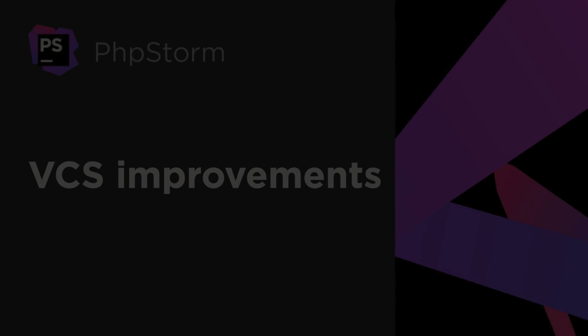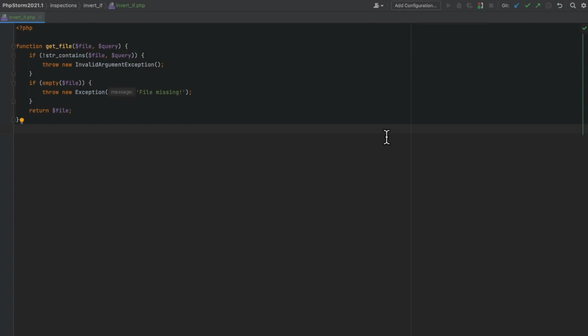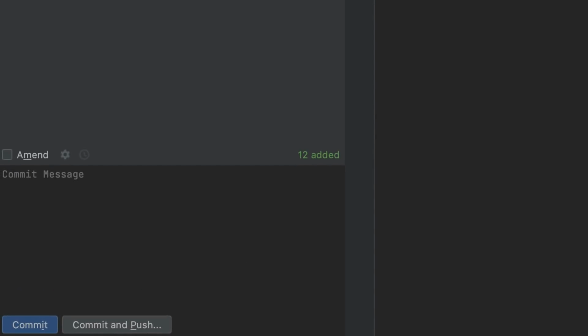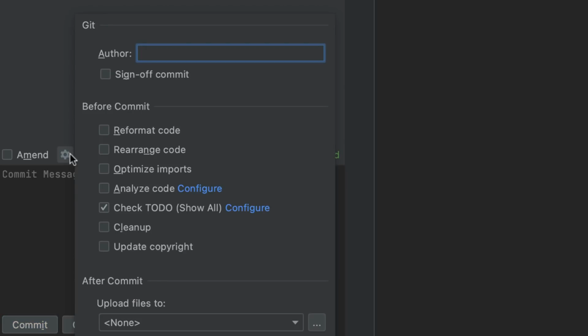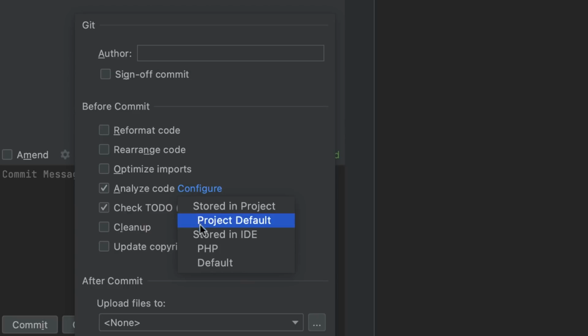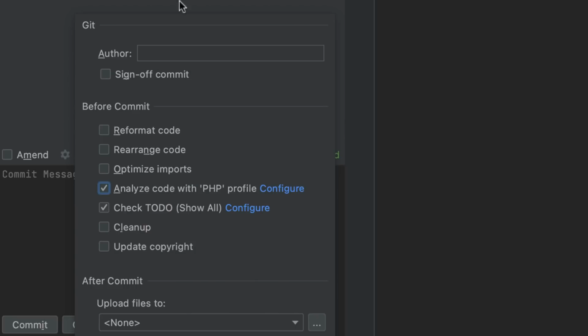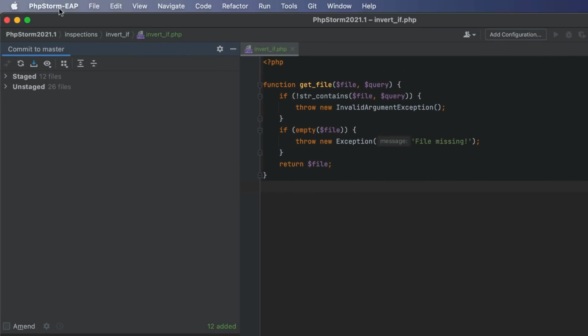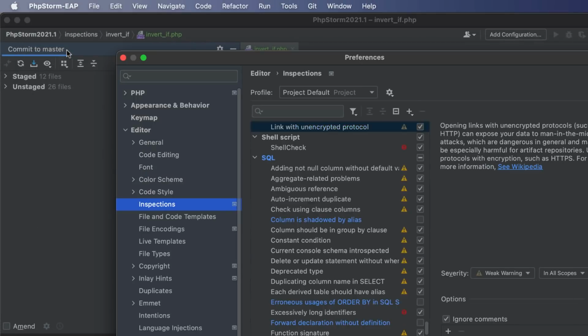In this release, you can run code inspections with the selected profile before committing your changes. In the Commit Tool window, click the gear icon, select the Analyze Code checkbox, click Configure, and then choose the desired profile. You can customize your profiles in Preferences, Editor, Inspections.